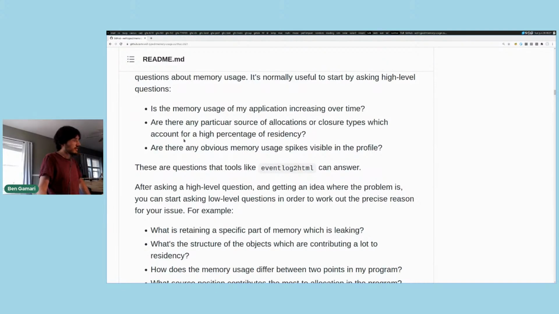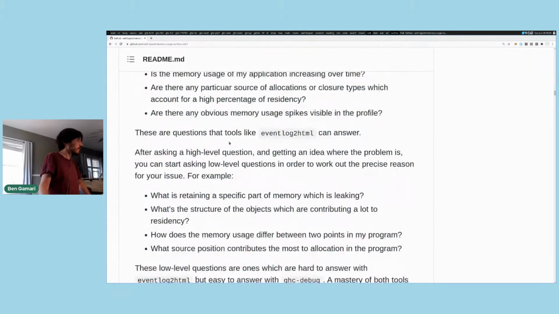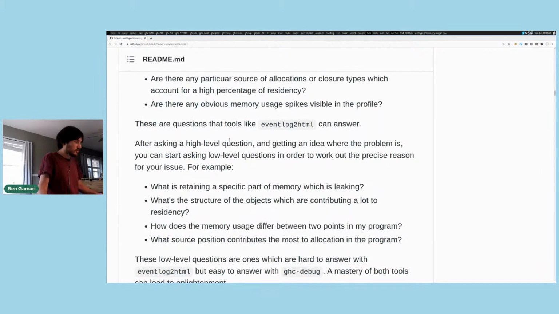And so this allows us to ask questions about what sorts of objects are present on the heap and where they were allocated, which are, of course, two very important questions for being able to figure out why and how to fix a potential space issue. And these are the questions that tools like ghc-debug and, as we'll see, eventlog2html can help us answer.